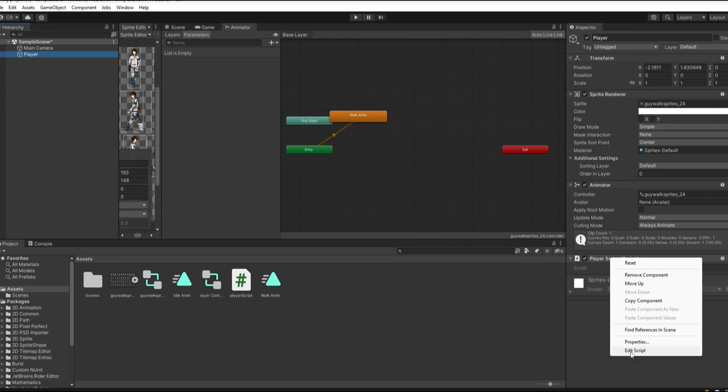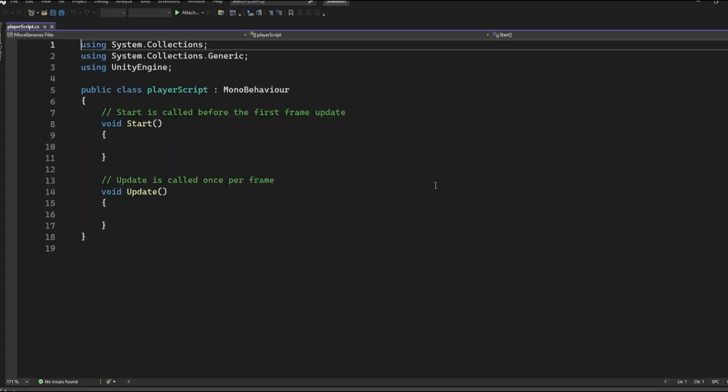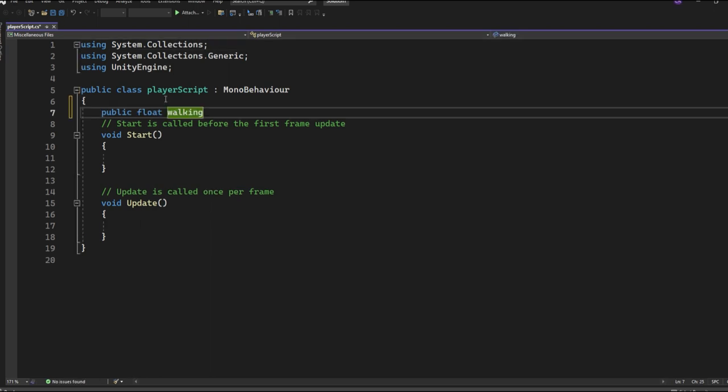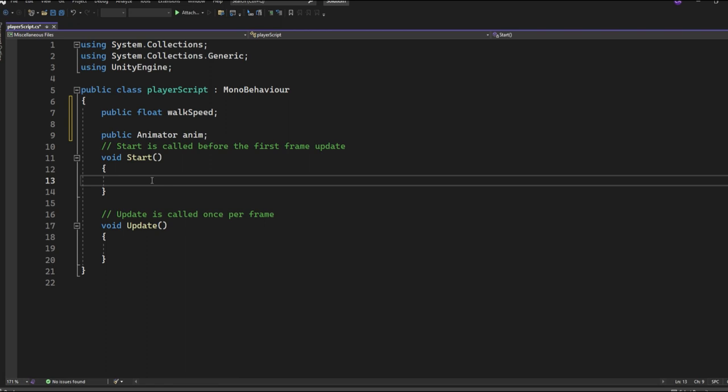So we're going to go to our player. We've added the player script. Let's go to the script. The first variable we need is a variable for walking speed. Let's just write public float walk speed. Let's be lazy. Public float walk speed. We need to make a variable for animator. So public Animator anim, spell it right. Anim's like the standard name for an animator, so don't get too creative. And then we're going to grab the animator and start through our code.